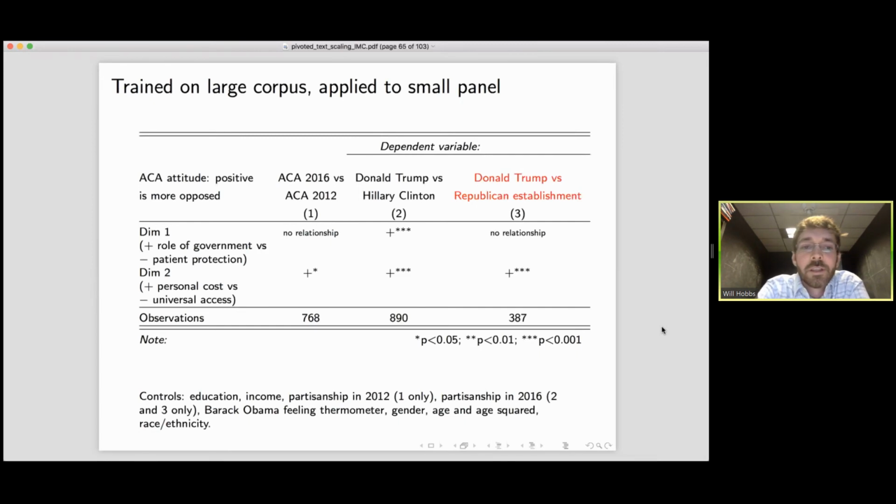In terms of voting, both of these dimensions are related to voting for Donald Trump or Hillary Clinton. But only the second dimension is related to voting for Donald Trump versus the Republican establishment, which here is Jeb Bush, Marco Rubio, Chris Christie, and one of the candidates, blanking on it. So here, this second dimension is actually a really large effect. A 1 standard deviation change in this personal cost versus universal access dimension is related to about a 7 percentage point increase in voting for Donald Trump versus those other candidates.